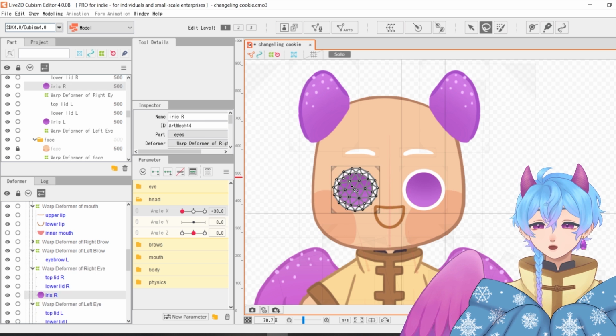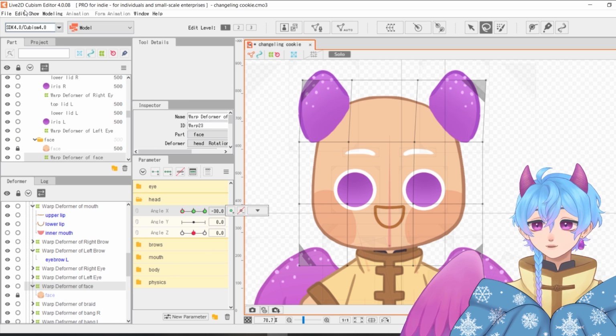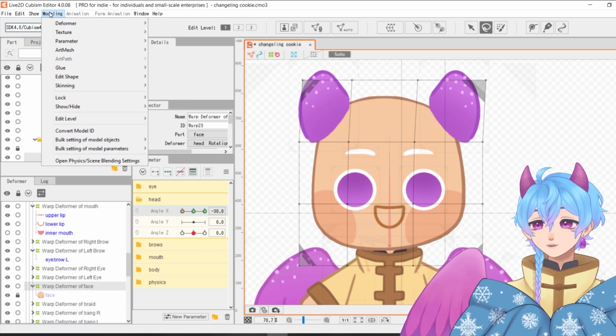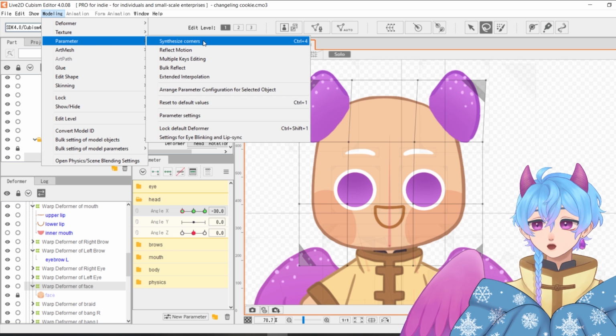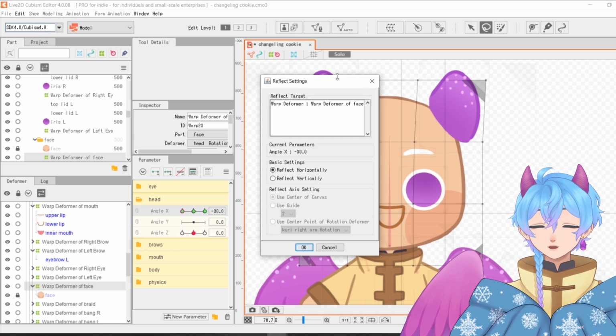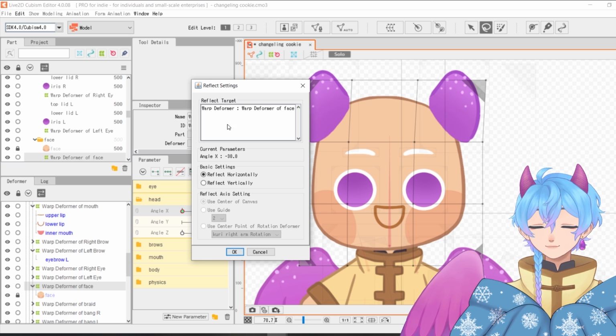So I'm gonna show you how to do the reflect motion. On your upper tabs, go to modeling and parameters, and then click reflect motion. Over here, it will tell you which deformer will be affected by this reflect motion. It will say angle -30, because that's what we're facing right now, and that's the point that we're at. You're supposed to go to the side that you've already done a motion for before you click the reflect motion.